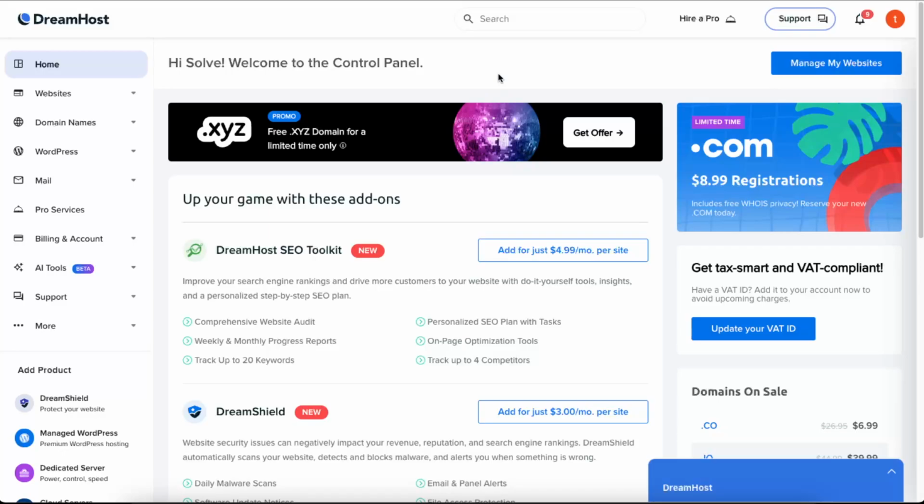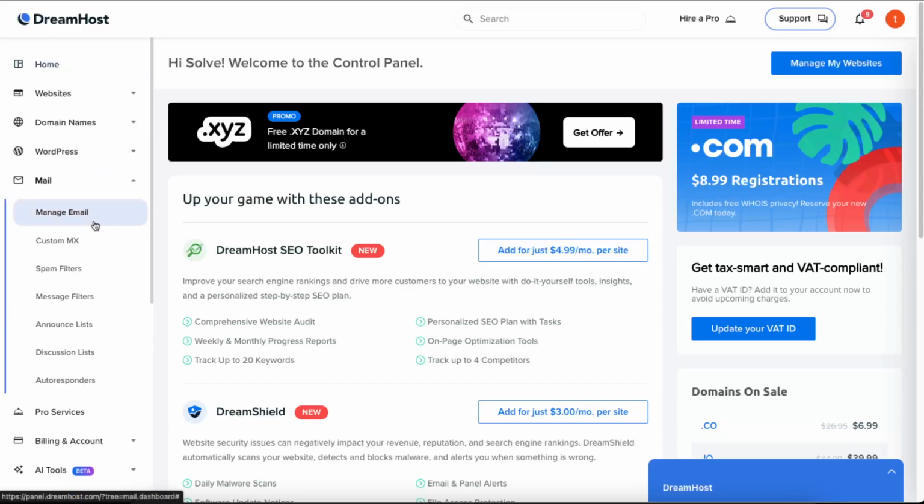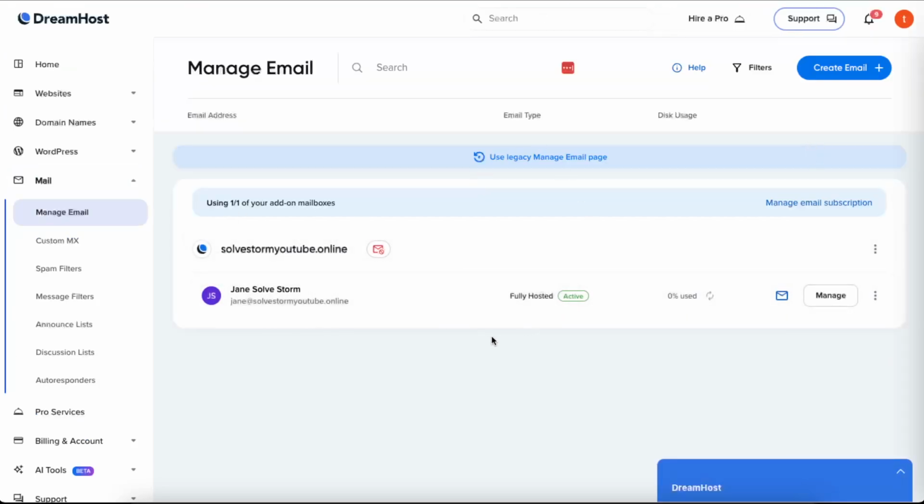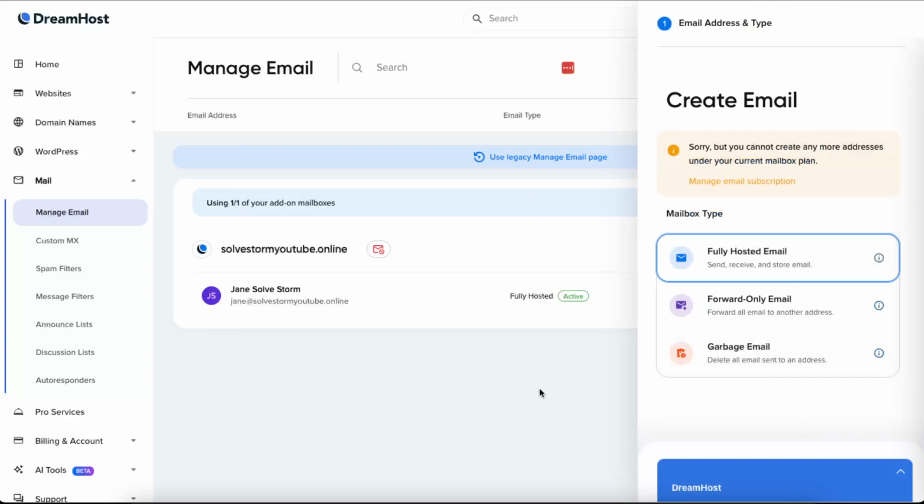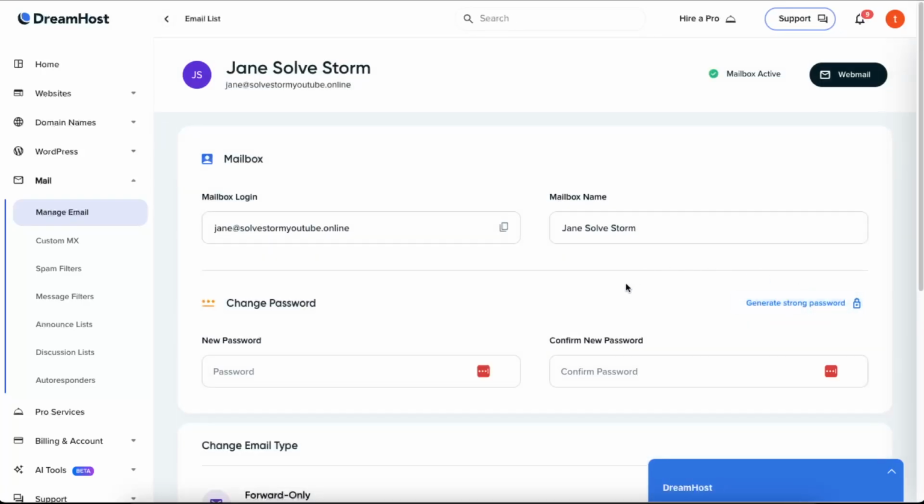So first of all, you need to buy it and set it up if you haven't already. So you want to go ahead to Dreamhost Mail and Manage Mail. And after that, you will either see your mail here or you will need to create one. It should be a fully hosted email. And after you have done it, you may go ahead and manage it right there.